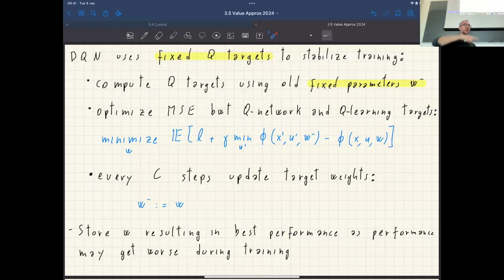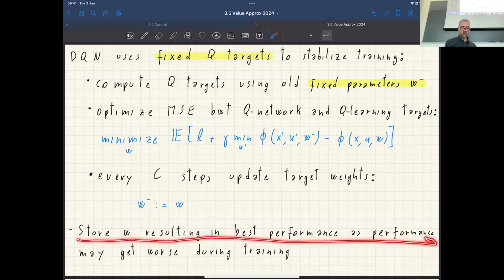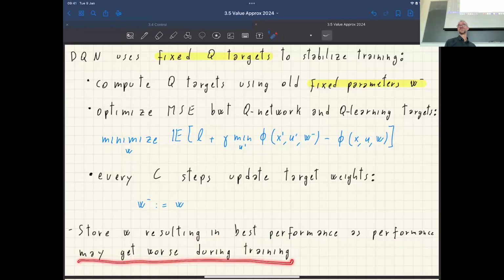Because if you have an unstable training, maybe it improves at the beginning, but then after a while, it starts getting worse and then it improves again. And you have these cycles of improvements and worsening. Which is very much related to what's written down here. They also store the weights of the network which result in the best performance, because performance can get worse during training, showing that it's not very stable.